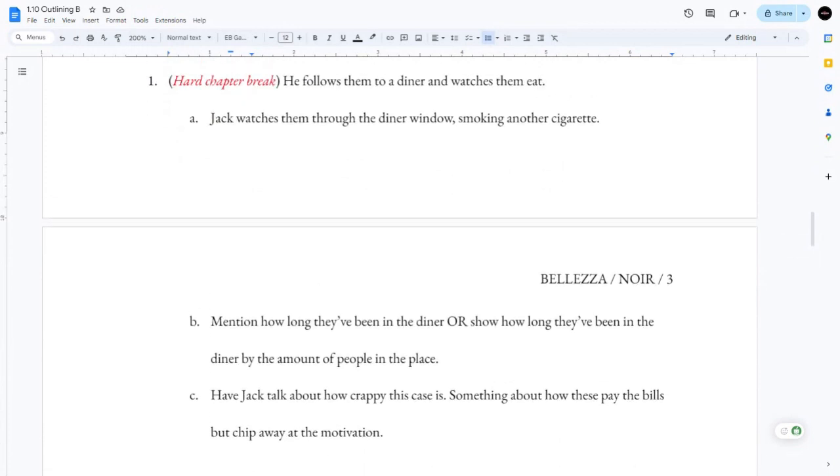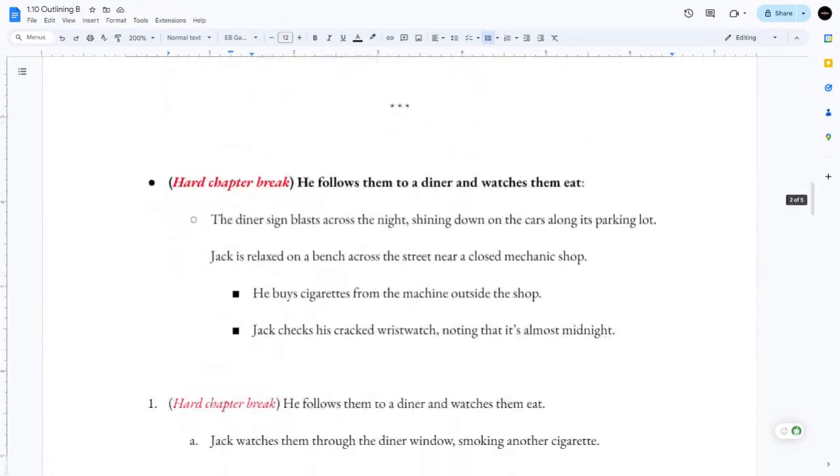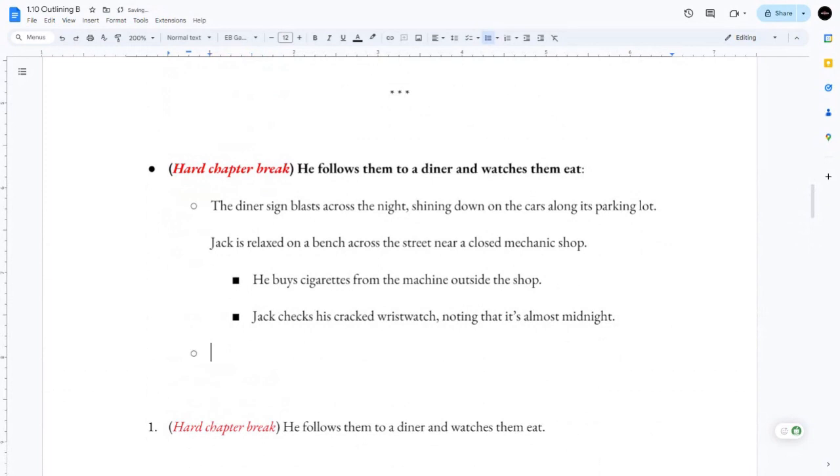Jack watches them through there, smoking another cigarette. So I had to get him to buy more cigarettes. Now it's going to be another beat. He lights up the cigarette.